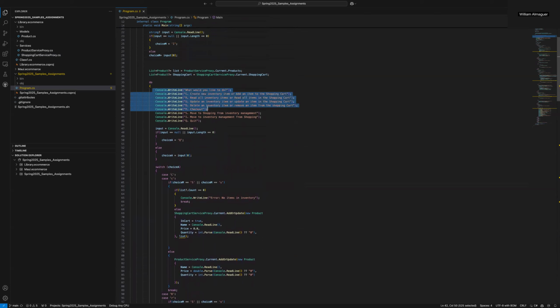We're going to prompt them, CRUD: create new item, read, update, delete for both either inventory or shopping cart. They can take that action. What's done here depends on what mode the user is in. If they're in inventory mode, the inventory actions are going to be done. If they're in shopping mode, the shopping cart actions are going to be done.